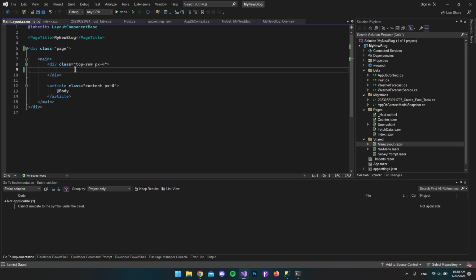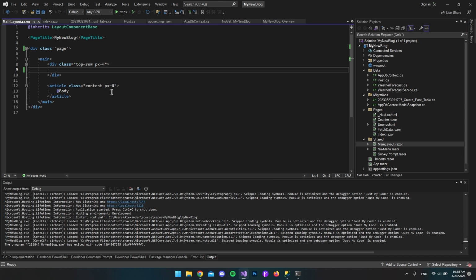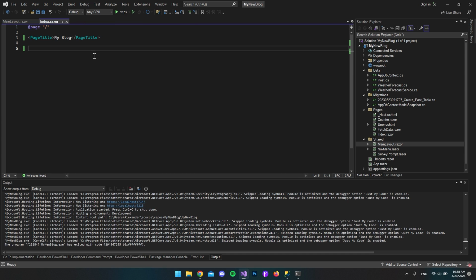But for now, if we just save this and look at the page again, we can now see that we actually don't have really anything right now. And that's also good, because we want to go and include the post now. So first of all, I just want to close all these tabs and go to the front page again.